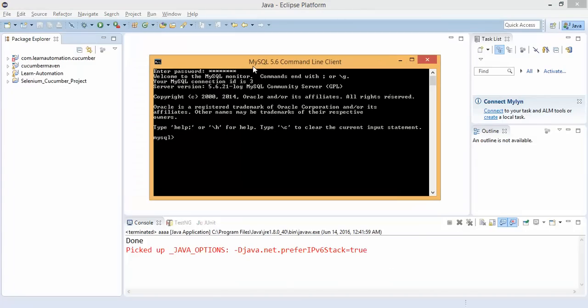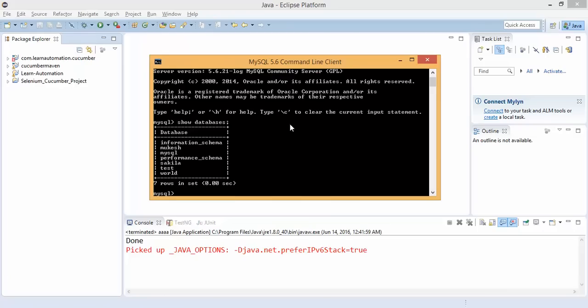Once you get this MySQL prompt, you will get some default databases once you install MySQL. If you simply type show databases and hit enter, you'll get some databases which have been created earlier. So already you will get some default databases. I have created another database called Mukesh.